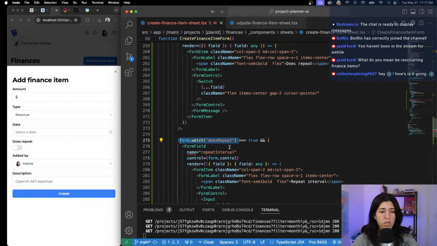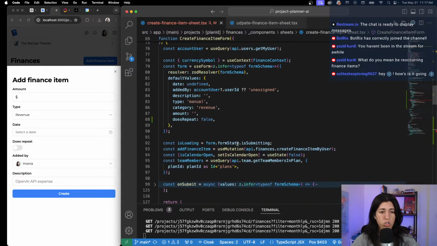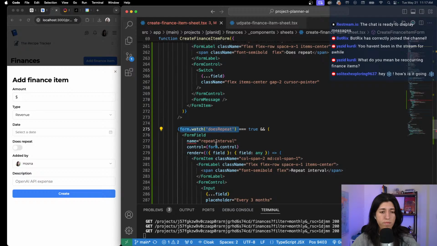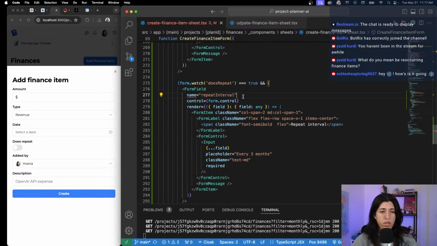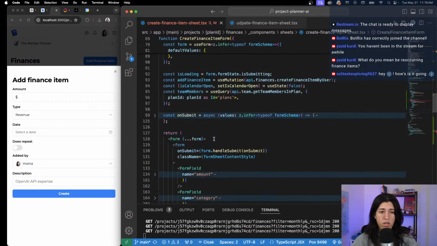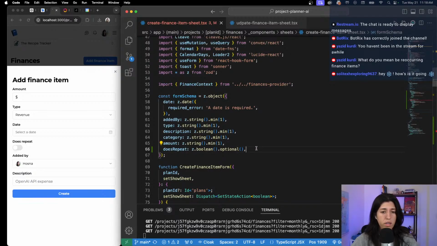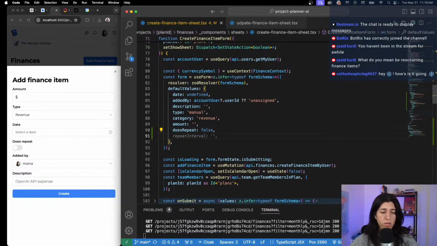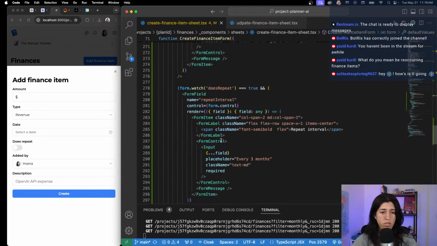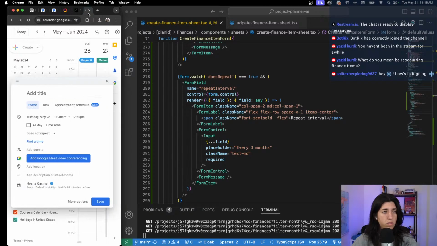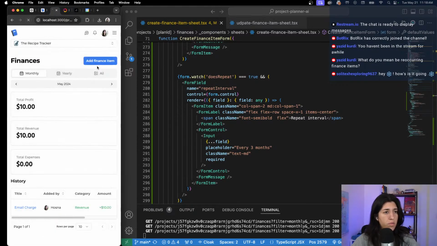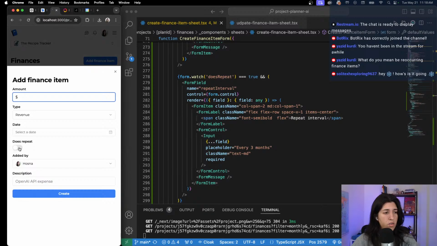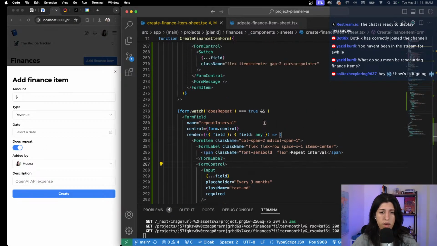Watch does repeat. Form watch. Would this work if I don't have a name for it? No, it's still giving me an error. Okay. Repeat interval. Okay. Same thing with this. Let's see. Okay, we have something there. I just want to see if this is gonna work. Refresh. Do this. No, it's not showing that.